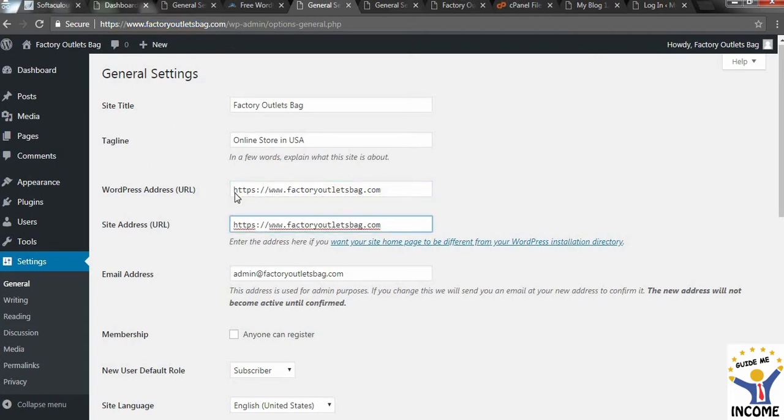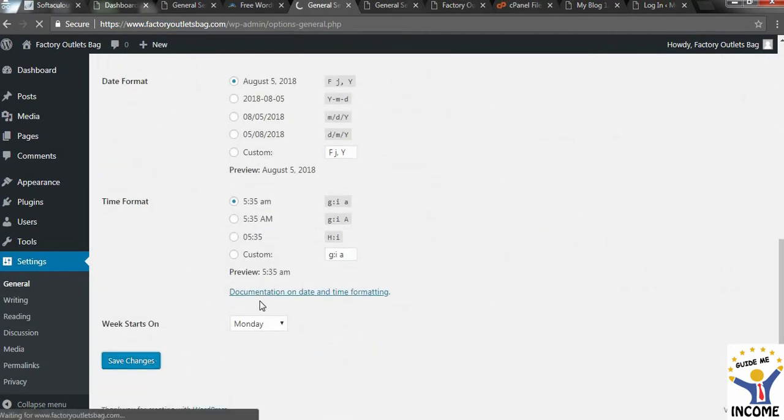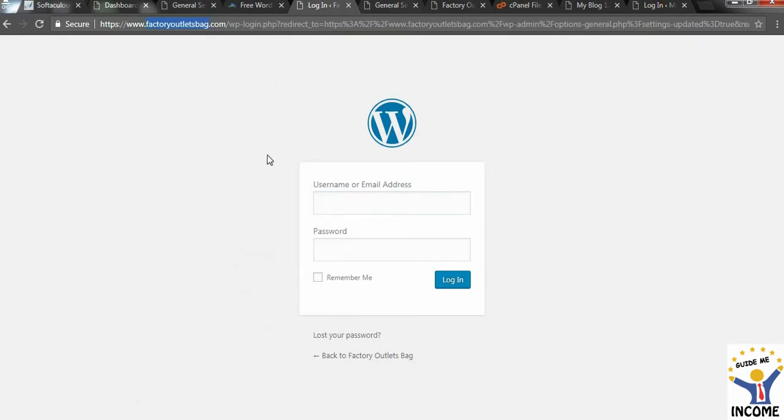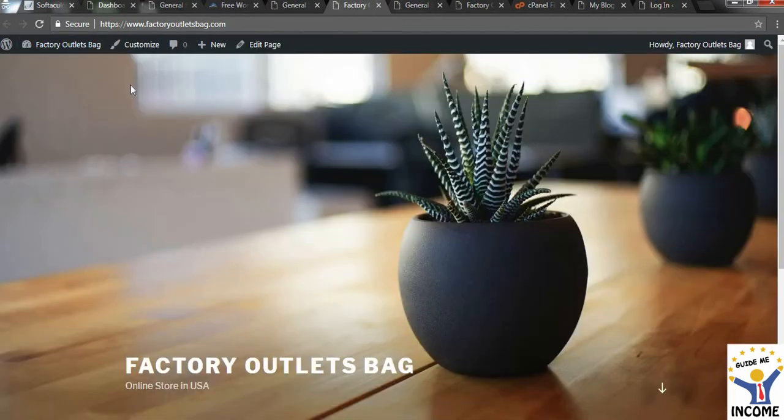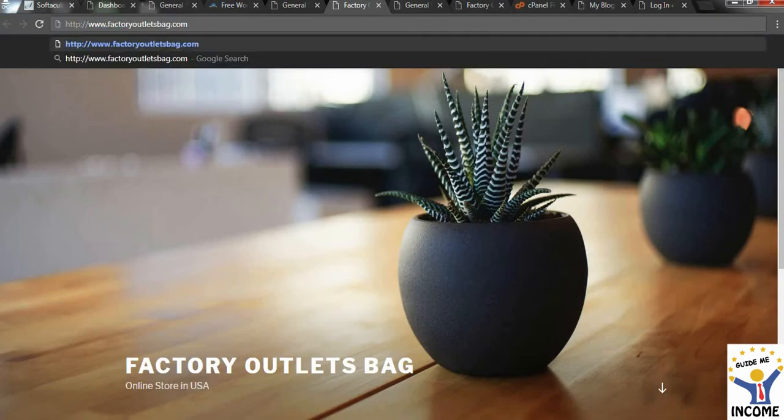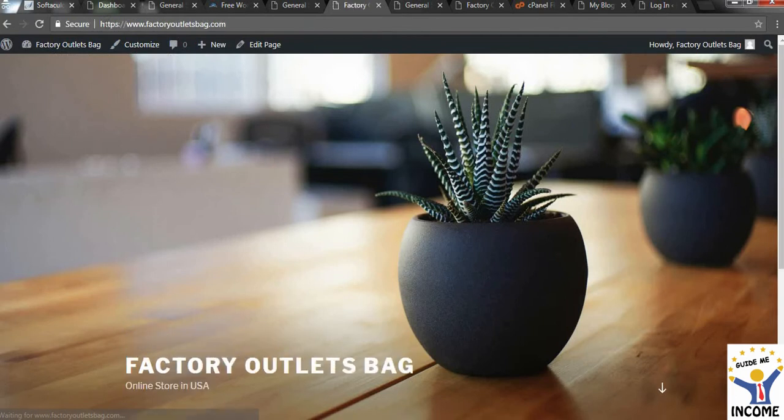Once we change this and press save changes, it will ask you to re-log in again. So let's re-log in, the username followed by the password. Once you log in, is it assured that it's fully secure? Let's take a look. If we visit the WordPress homepage, this is the homepage, and if we remove the S and press enter, it will still redirect you to the secure SSL.